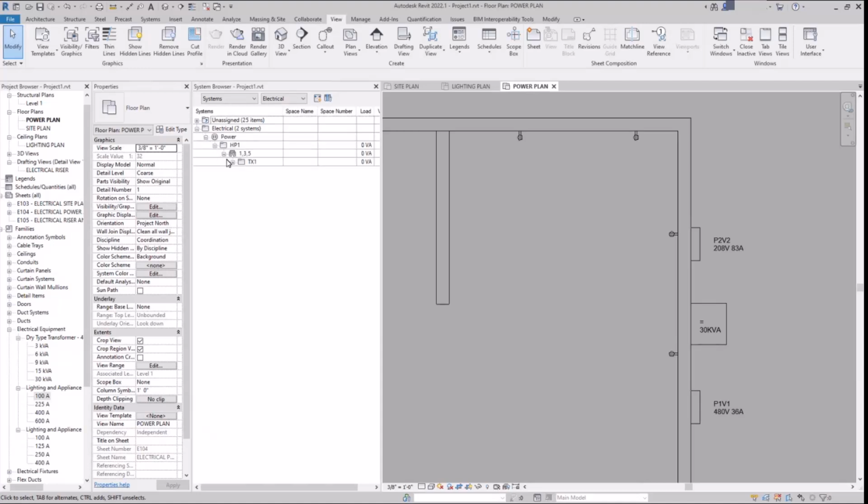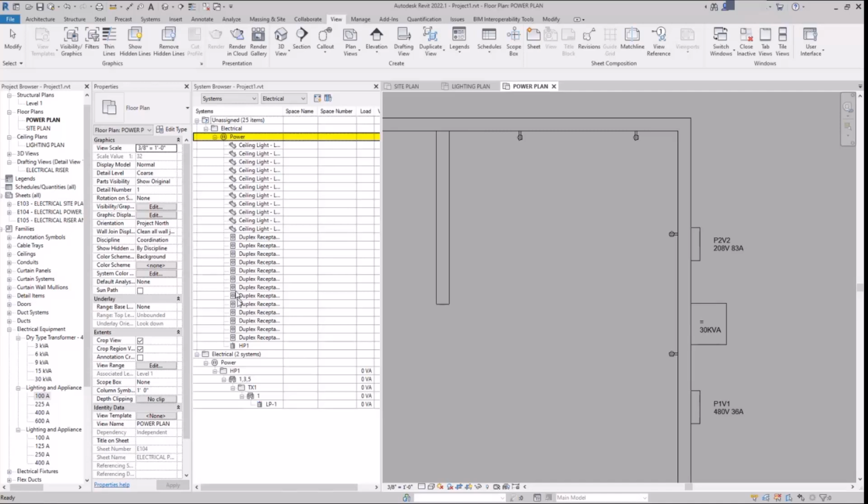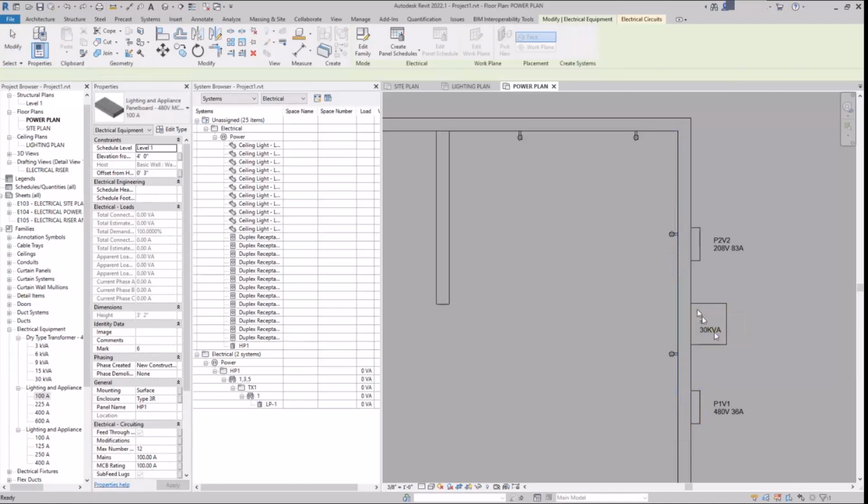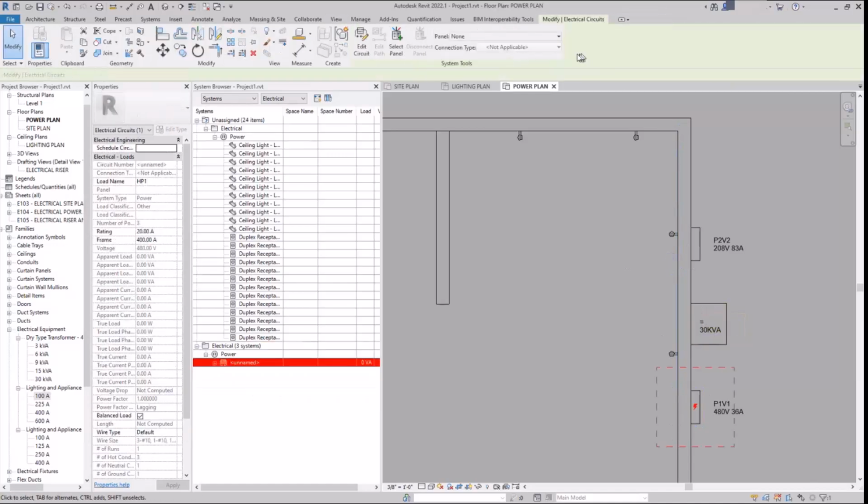All right, so right now I've got this system saying, hey, I've got LP1 powered by TX1 powered by HP1. Right? And in my unassigned, I've got a bunch of receptacles and lights. And of course HP1, because the line side of HP1 is not circuited to anything. I guess I could do it to nothing. Let's see if that'll actually work. There we go. All right, so it's an unnamed circuit now.